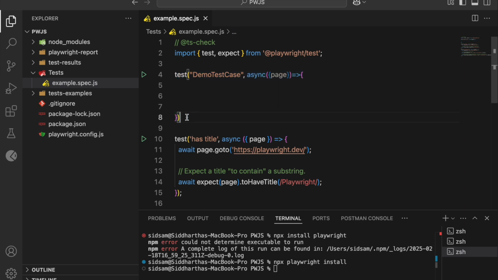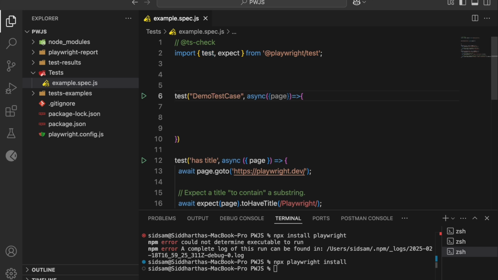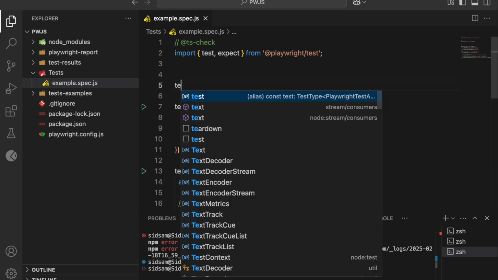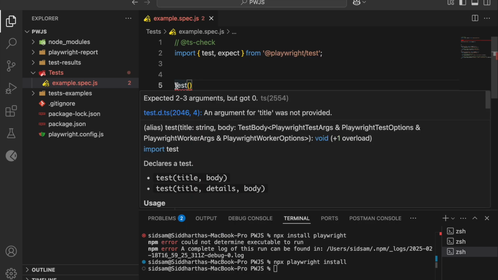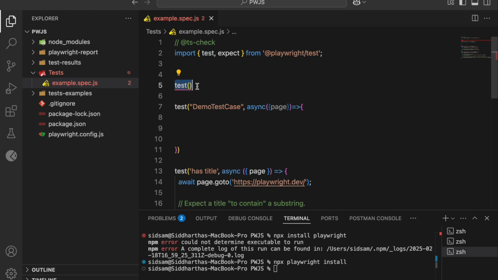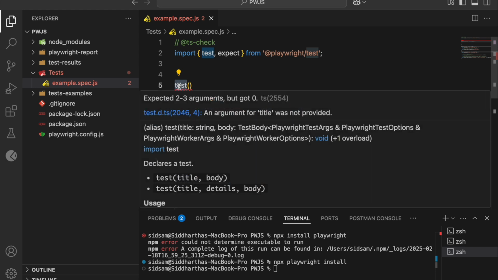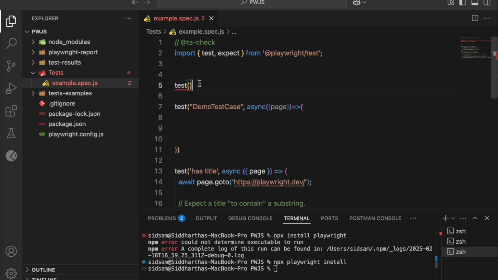If I make it a little bit simpler, let us write this one. First I will write test. This test with parenthesis indicates one test case. Suppose this file contains this test function 10 times, then I can say this file contains a total of 10 test cases. This test will take a few arguments. The first argument indicates the test case title.